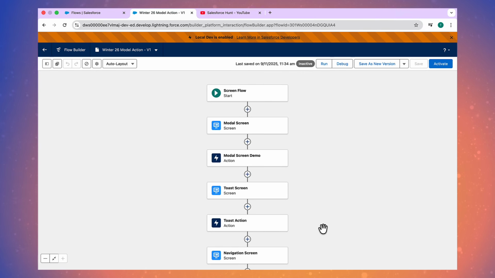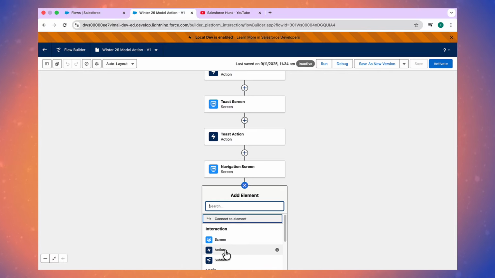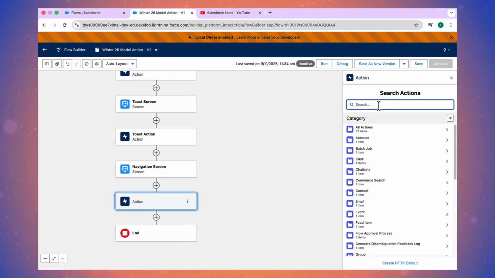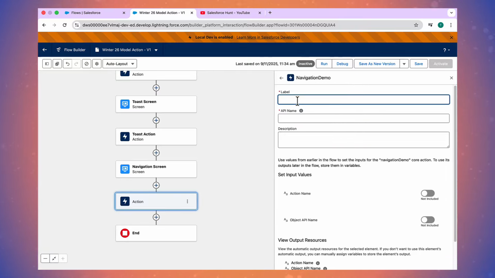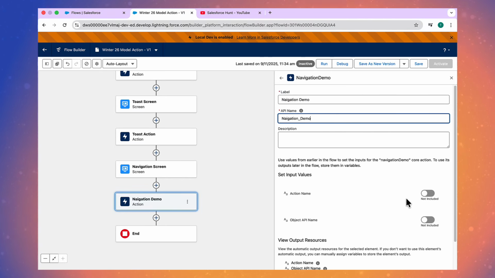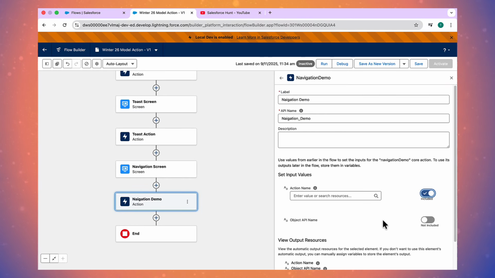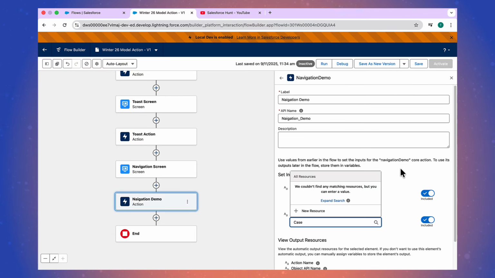So click on the plus one, like plus, and here I can add my action name, let's say navigation demo, something like that. Okay, it's a demo. Let me remove it, the K, and action name, object name, let's say case, right?